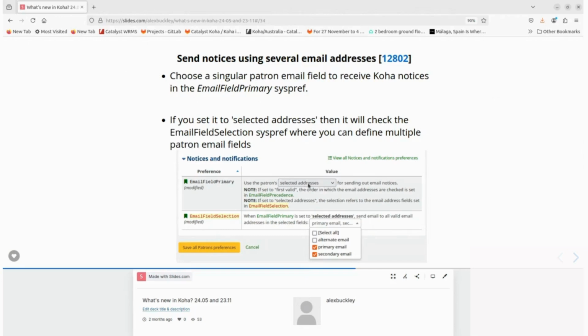Usually, you'd probably want to send it to the primary email address, so you just keep this drop-down set to primary. If, however, you want to send to primary and secondary email addresses, what you'd do is set this drop-down to selected addresses. And then in the second system preference below it, email field selection, you can choose which email address fields you want to use. In this case, I've ticked primary and secondary.